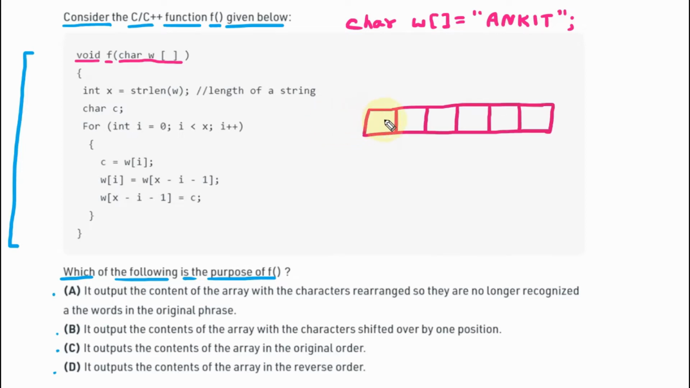In the memory we have some blocks reserved, and that name is w. Here we have all the elements, that is a, n, k, i, t, in the memory. As we know that it is a string, at the end a backslash zero will be applied, which is the null or terminator or ending character. In an array we have all the elements at index values, starting with 0, 1, 2, 3, 4 and 5. So from 0 to 5 we have our string stored, which is Ankit.